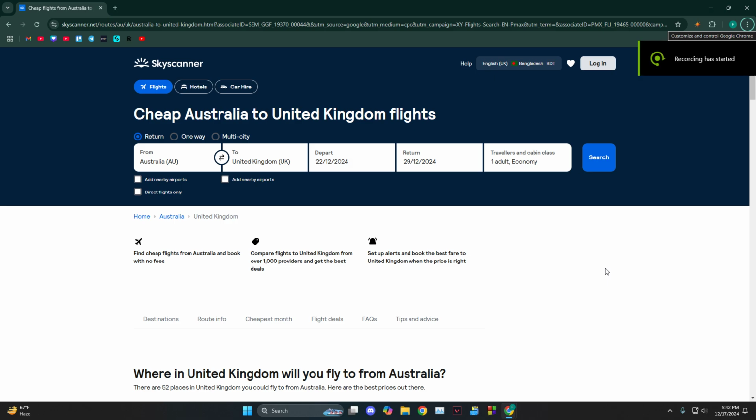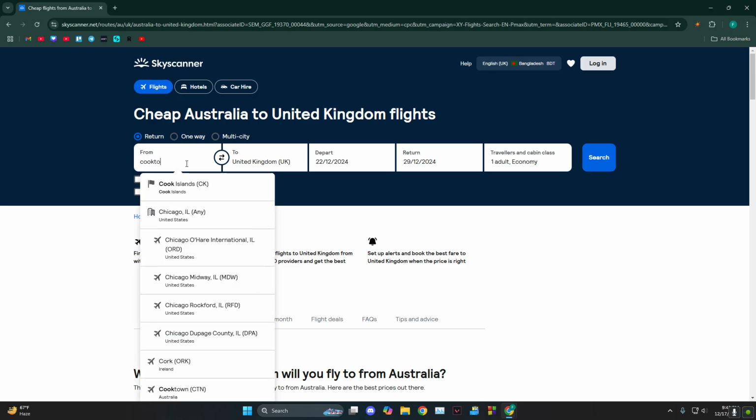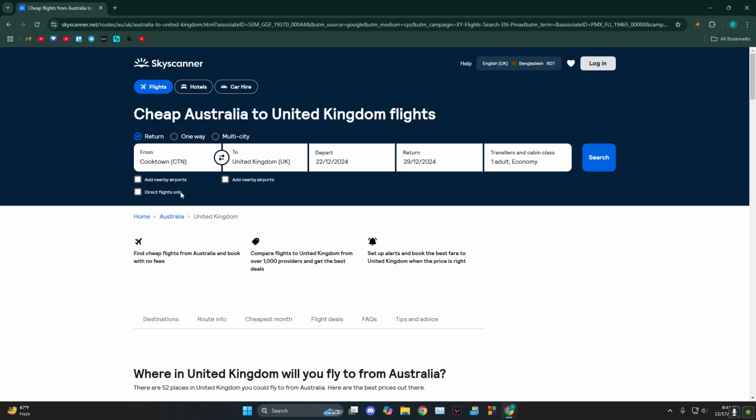Today I'm going to show you guys how you can book cheap flights from Australia. So one of the trusted websites is Skyscanner. As you can see over here, you can select where you want to go from, let's say Cooktown, you could select that even.